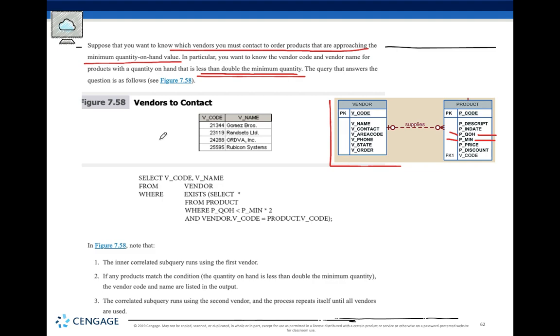If there is at least one product that meets our criteria, then that vendor should be included in our result set. In other words, we go through each vendor and all the products of each vendor. If there exists at least one product that meets our criteria, then we want to select that vendor in our results. Then we would cycle through the second vendor similarly, the third vendor, and so on for all the vendors. So this lends itself to a correlated subquery.